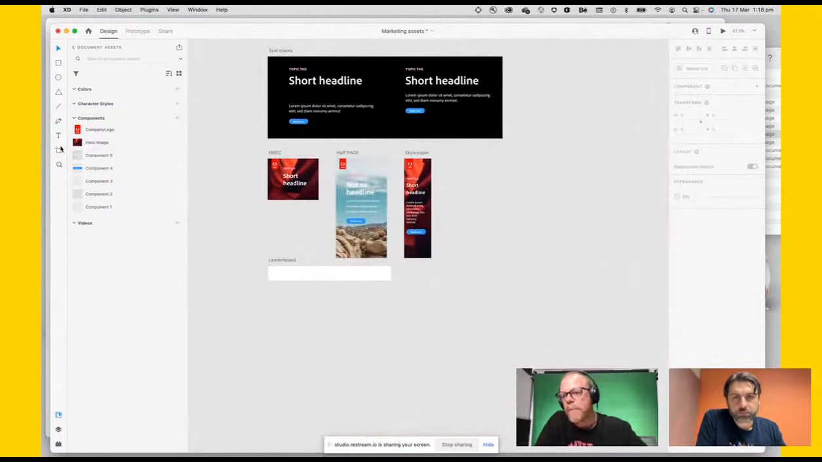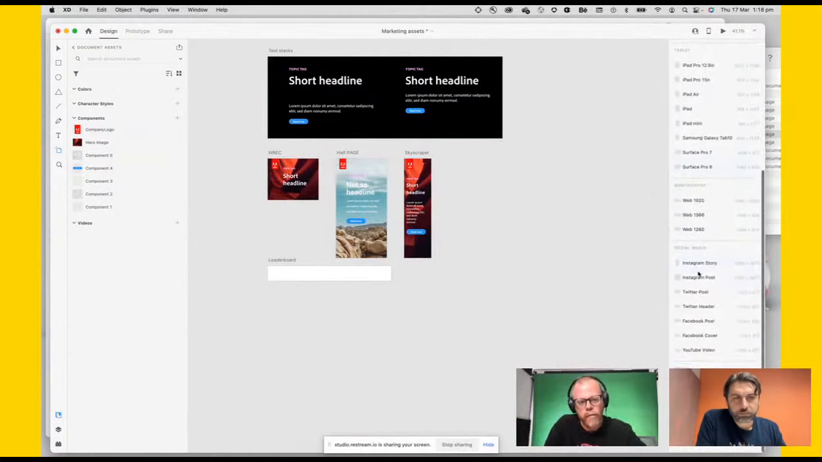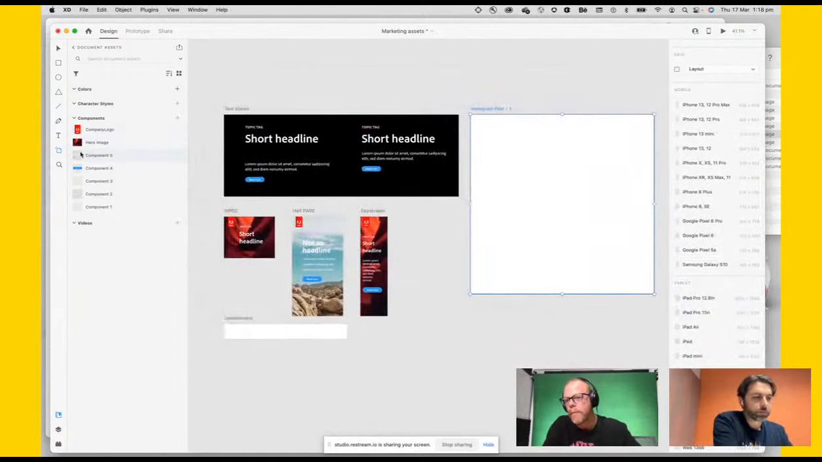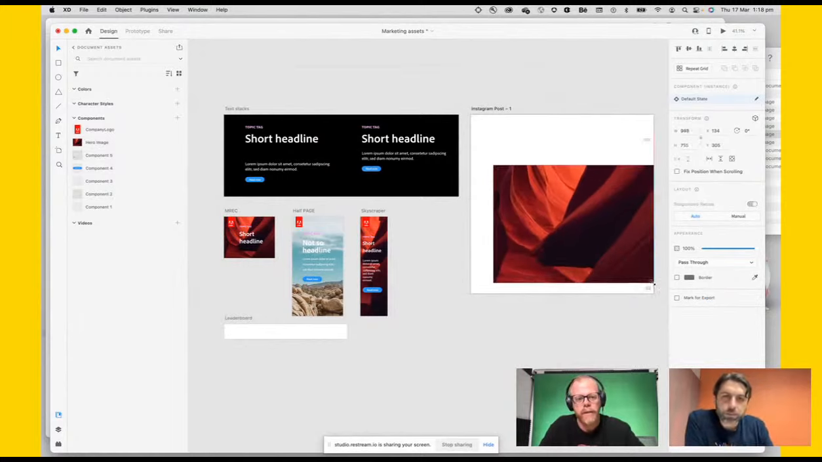So, artboard wise, if you see here, when we make new artboards, there's a whole range of different social media artboards that we can start to use, and then you can easily start to pull these elements in as well. So here I've got my hero image because that's my main one. Now I can start to scale this as well.